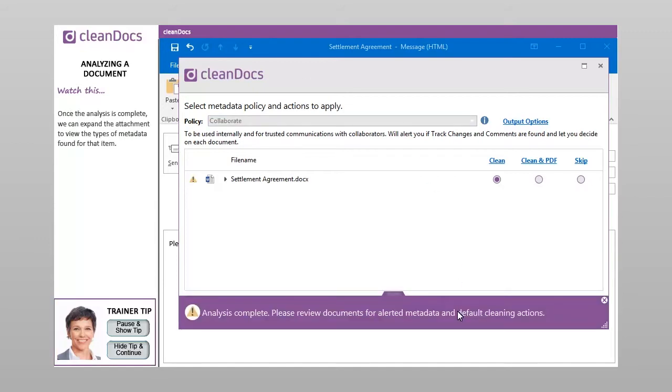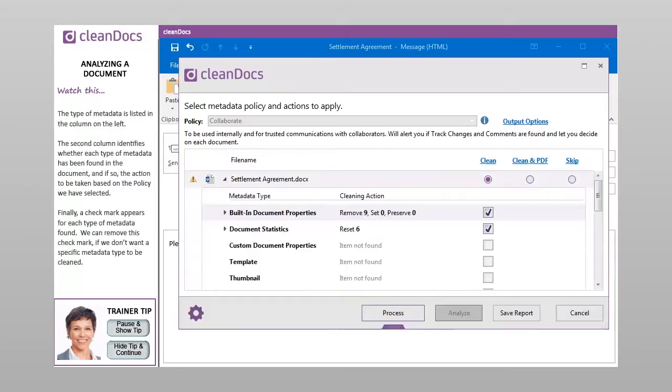Once the analysis is complete, we can expand the attachment to view the types of metadata found for that item. The type of metadata is listed in the column on the left. The second column identifies whether each type of metadata has been found in the document, and if so, the action to be taken based on the policy we have selected. Finally, a check mark appears for each type of metadata found.